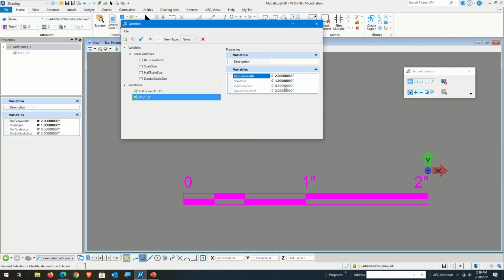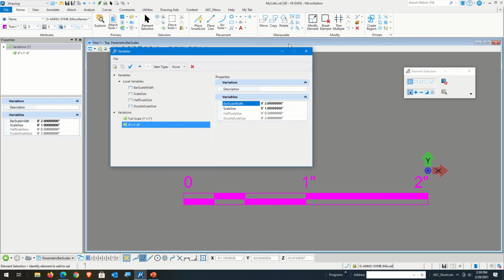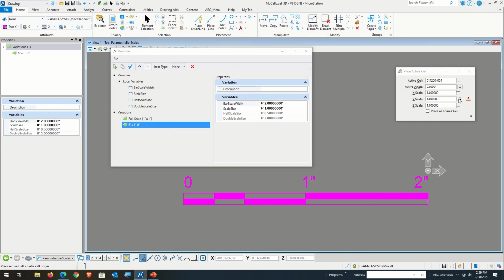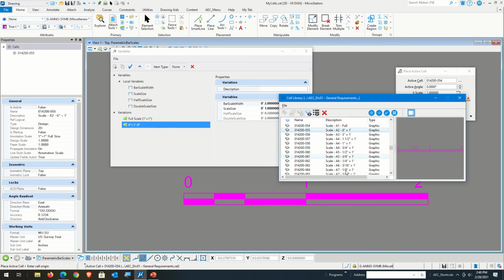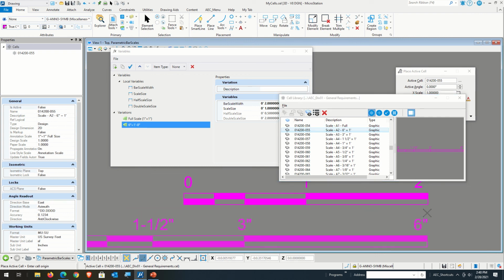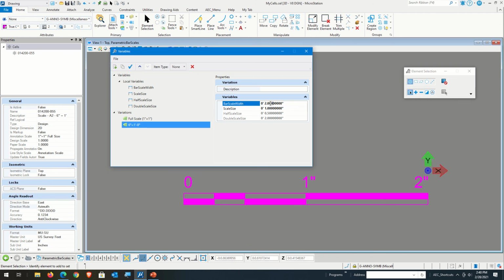That's still, is that a 3 or a 2? So if I come back into my place cells I can quickly find out which one this should be. So this one should end up looking like this. Like that. So this one's going to be 3 inches wide. It should say 1.5, 3, and 6, or something similar to that. So I'm going to change this to 3.